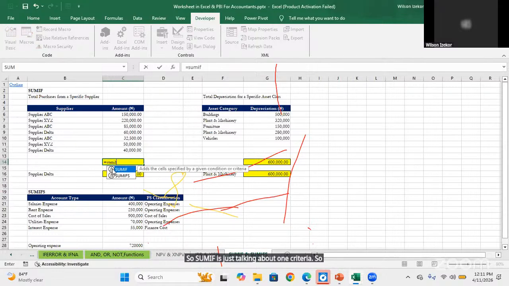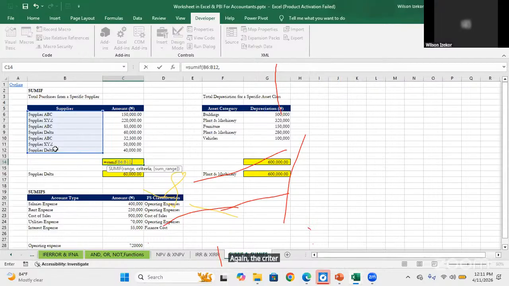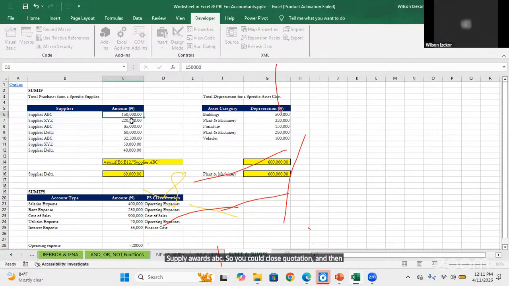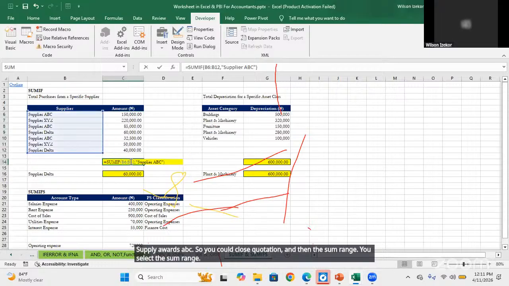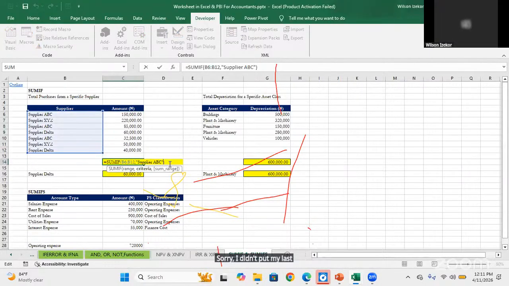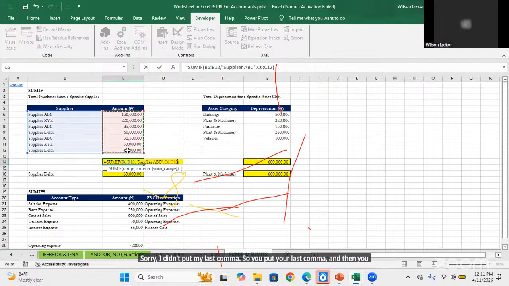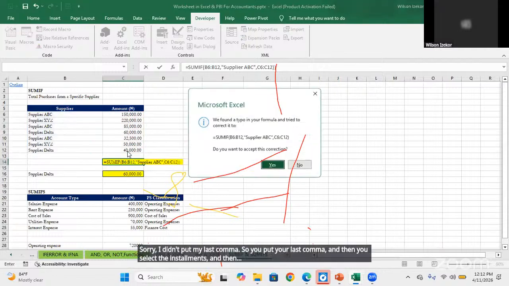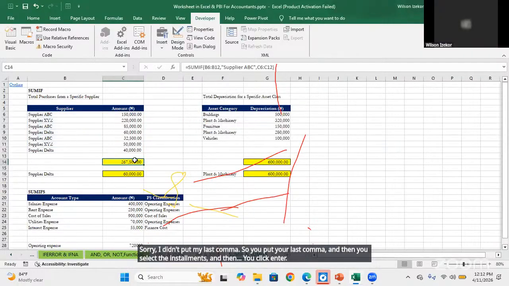So if we say sumif, it will already give you the syntax. The range is what you have here, comma. Again, the criteria, we are looking at supplier. So you put it in quotation. That is supplier what? ABC. So you close quotation, and then the sum range, you select the sum range. Sorry, I didn't put my last comma. So you put your last comma, and then you select the sum range, and then you click enter. So that gives you this.